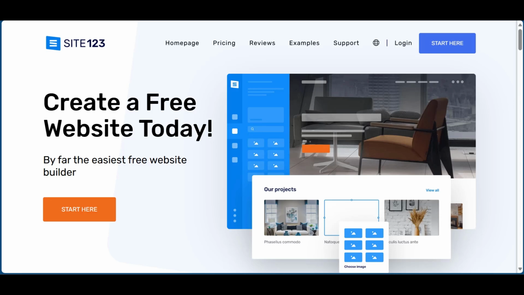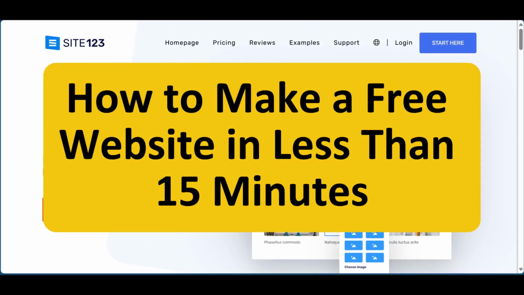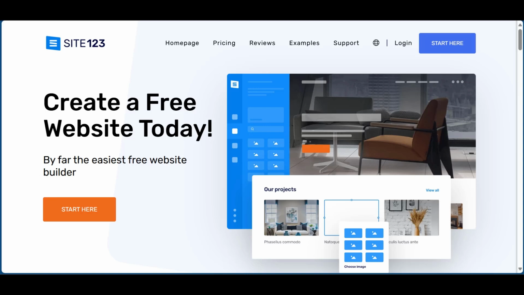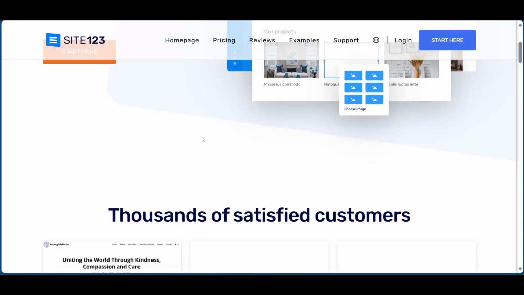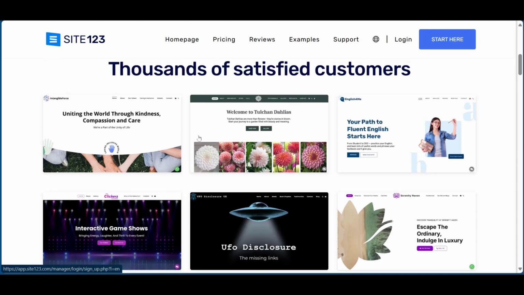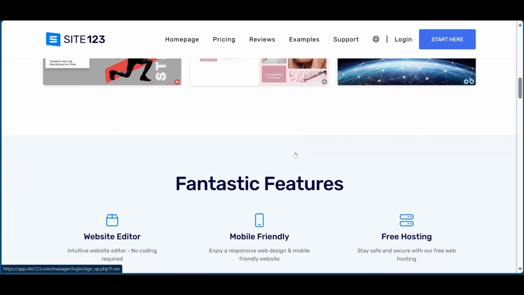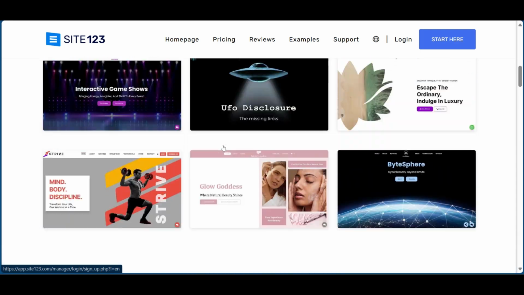We will be showing you how to make a free website in less than 15 minutes. So if you're a beginner and you want a fast way to have your website, you've come to the right video. Right away we have our Site123 and here you have the home page, and here you can also see examples of different websites that have been created, and one of these designs could be yours.